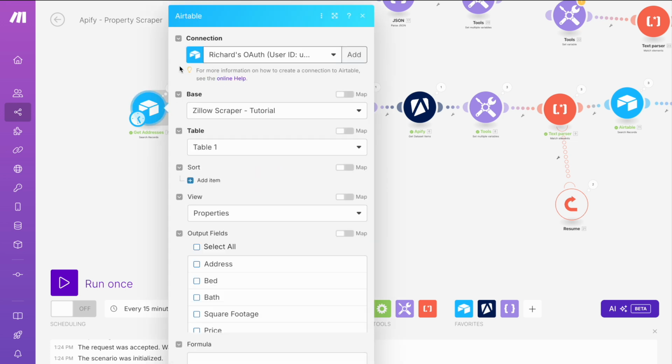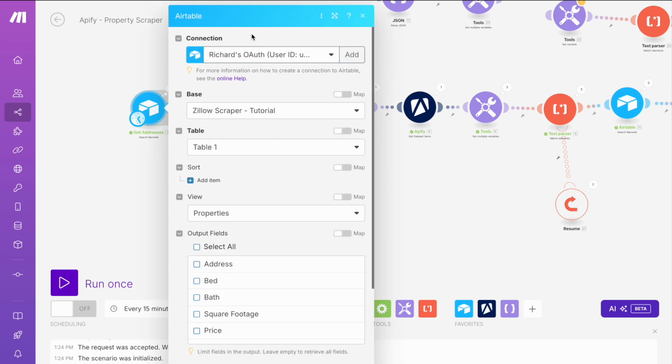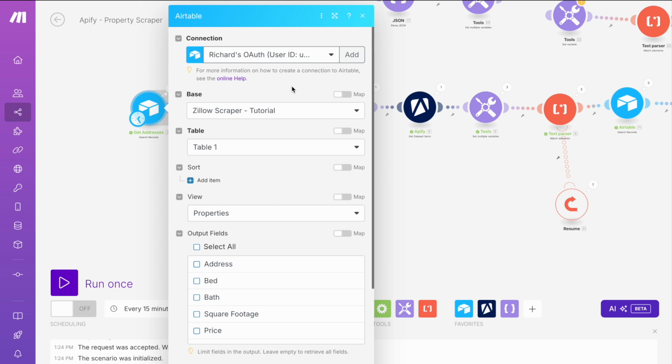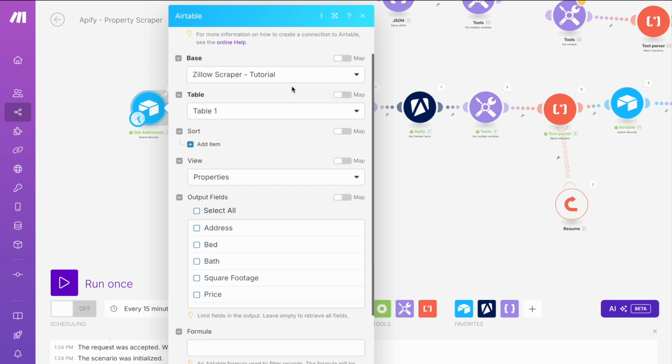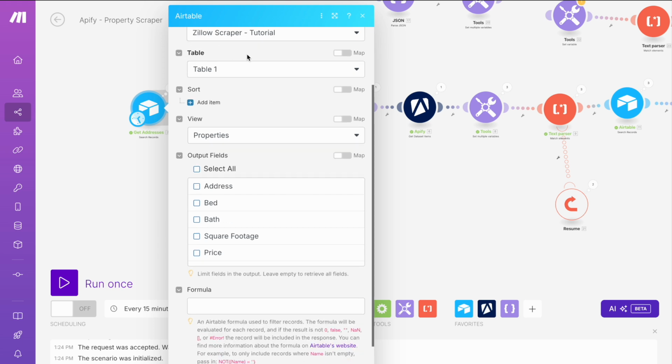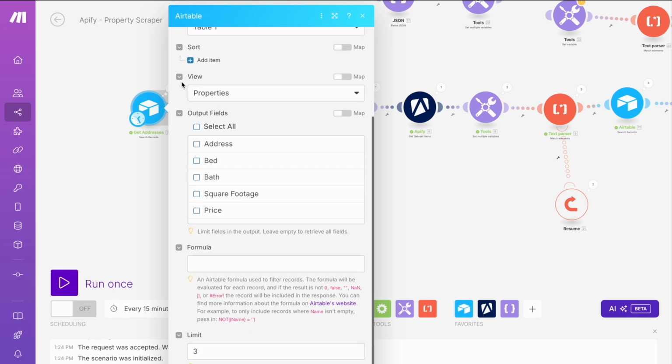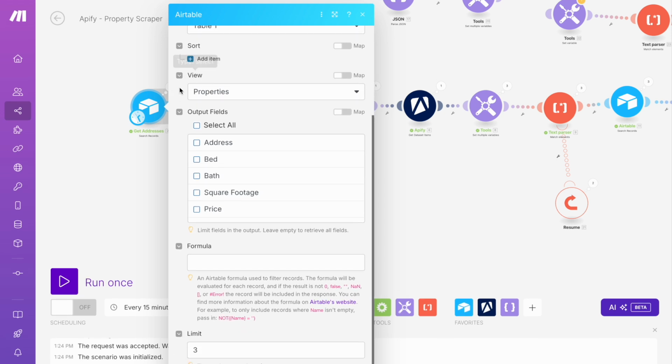And so you'll need to connect your Airtable to Make. You can do that by clicking Add, and then it'll prompt you to connect Make to Airtable. You should have already created an Airtable account. Then you're going to want to find your base. In this case, the base is Zillow Scraper Tutorial, and then the table that the addresses are located in. And then I also have these other elements filled out, which you don't need to, but I have this just for the sake of the video.